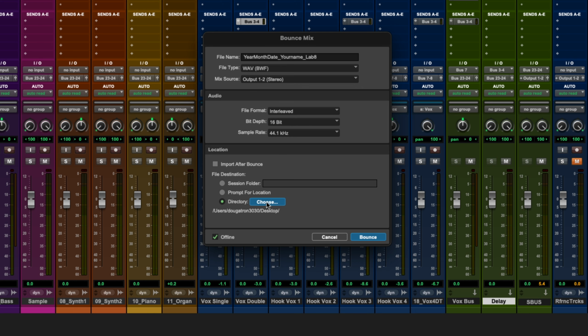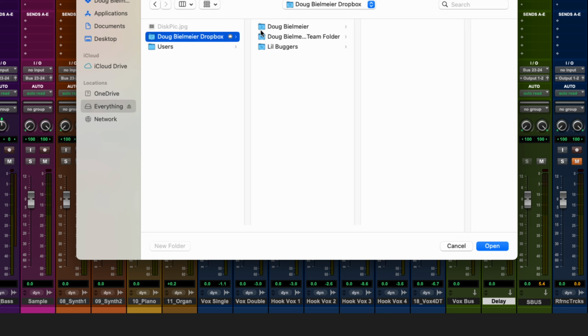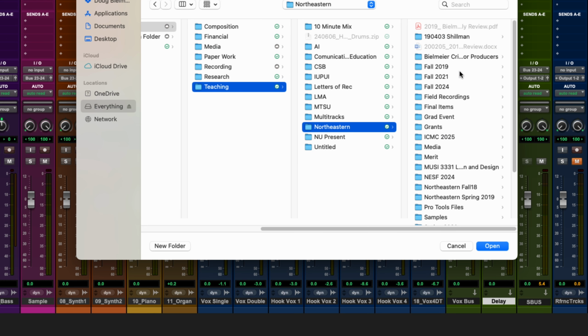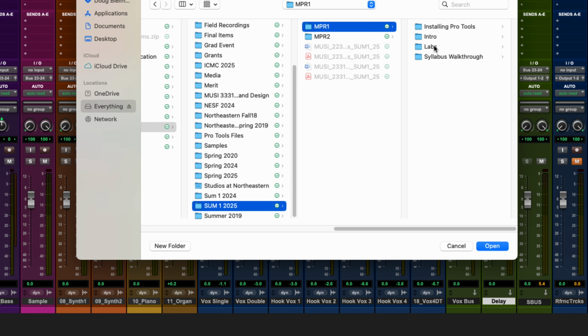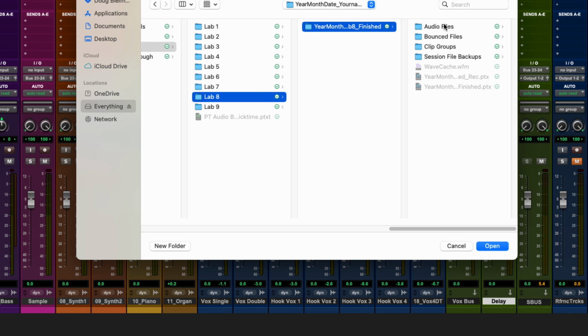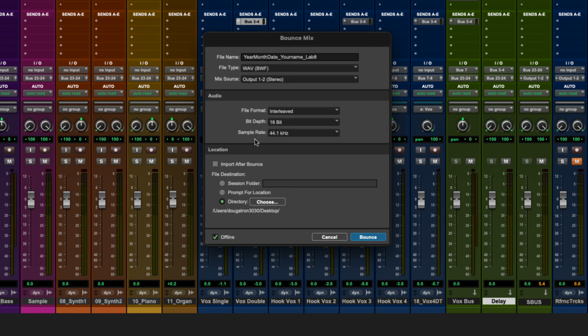Right now it's going to my desktop, but I'll want to just let me go to my desktop here. I think I have it somewhere else in another folder. So let me just navigate to there. I think I have it under teaching, Northeastern, what is this, Summer 1, 2025. NPR1 labs, lab 8. Is that deep enough there in the file structure? And then I want to put it in that bounce folder. Otherwise, it would have just bounced it to the desktop and it wouldn't have shown up here. And so when I went to go and zip this folder, the bounce file would have been somewhere else.